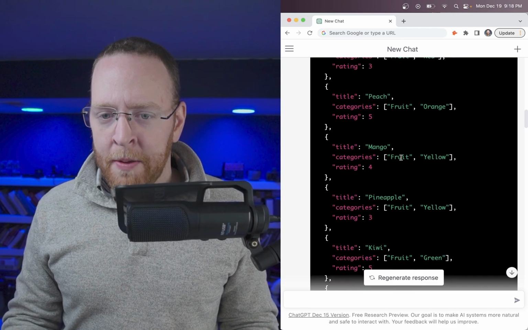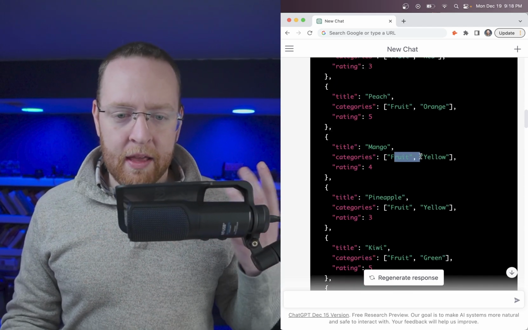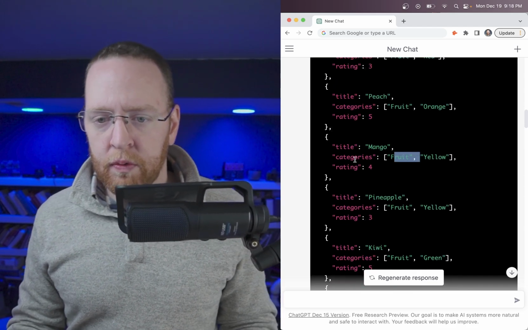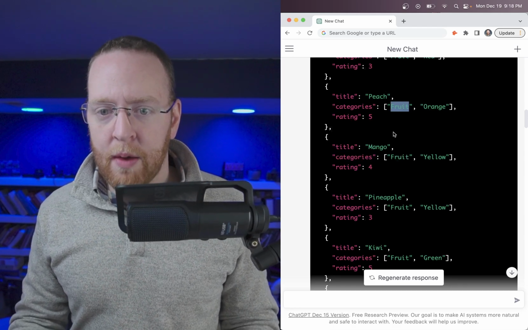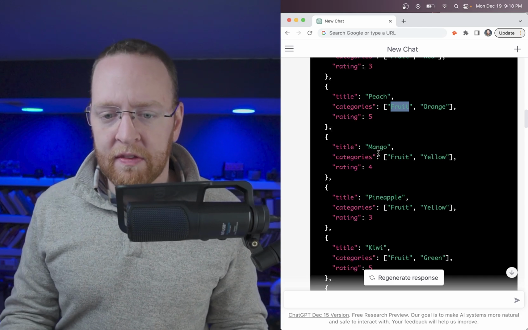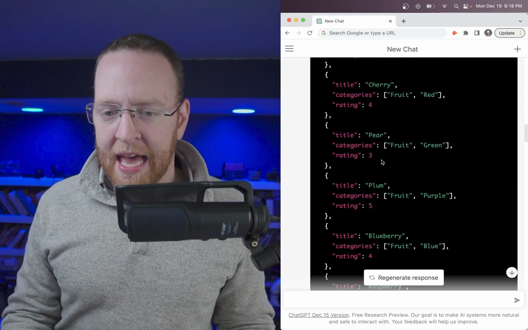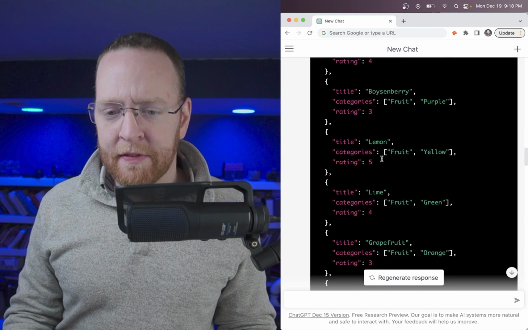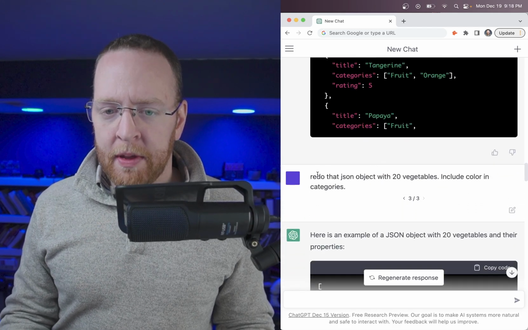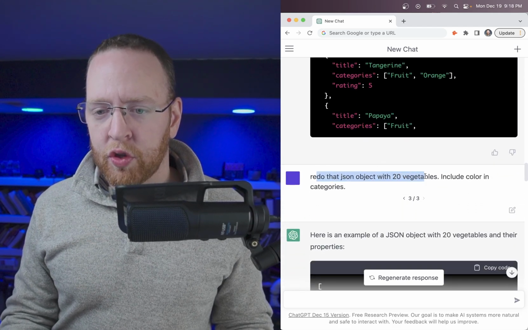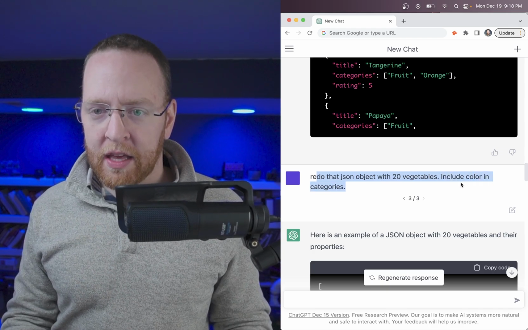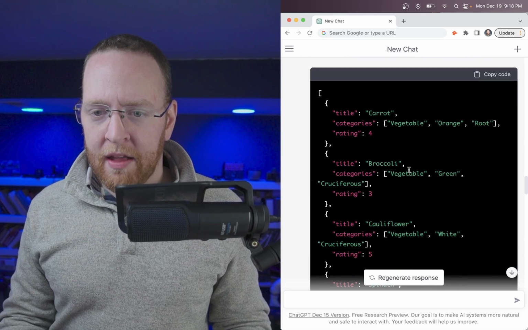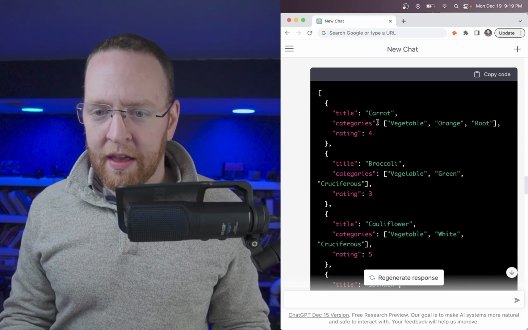But then I saw that, essentially in my video, I'm going to need to dynamically filter on these categories, and these just have fruit, and I want multiple categories so you can see that filtering in real time. And so I was like, let's make these vegetables. And so I said, redo that JSON object with 20 vegetables, include color in the categories. And so I got this.